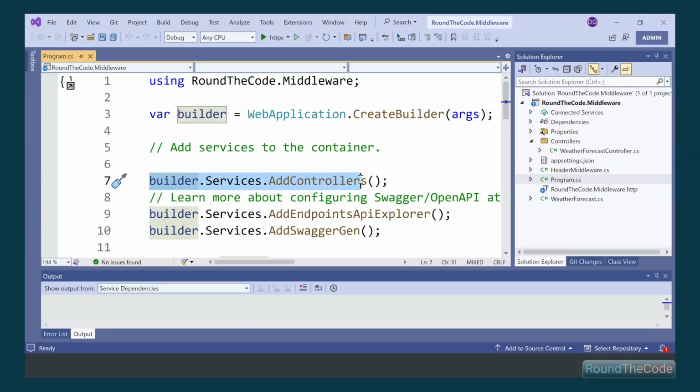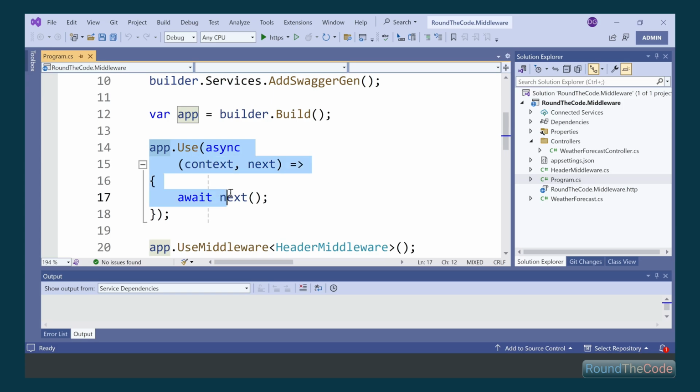ASP.NET Core provides a number of built-in middleware components. However, you might want to write your own.